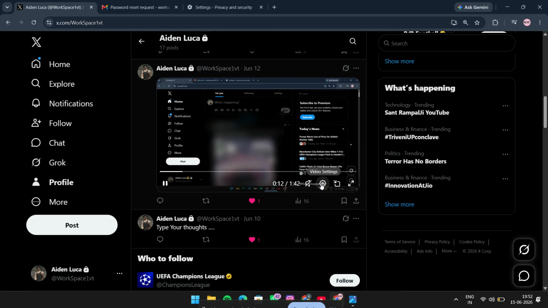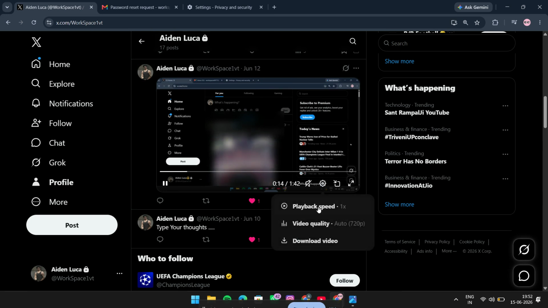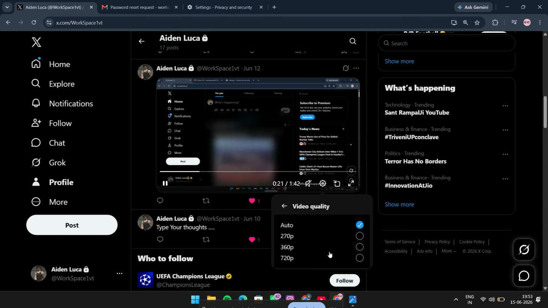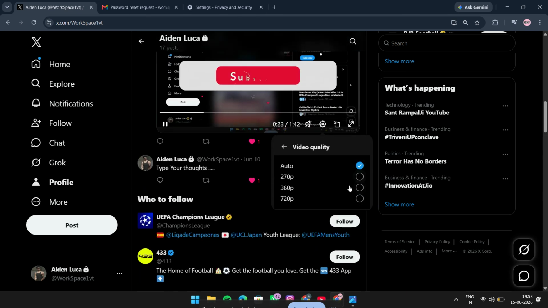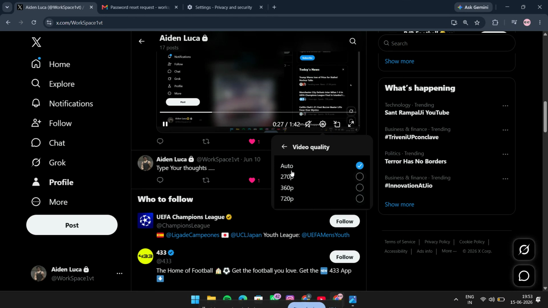After you tap the gear icon, a menu should appear with different playback options. In that menu, look for the resolution or quality setting. You may see several available options depending on the video and your internet connection. To get the clearest possible picture, select the highest available resolution from the list. In many cases, this will instantly improve the video quality and make it look much sharper.